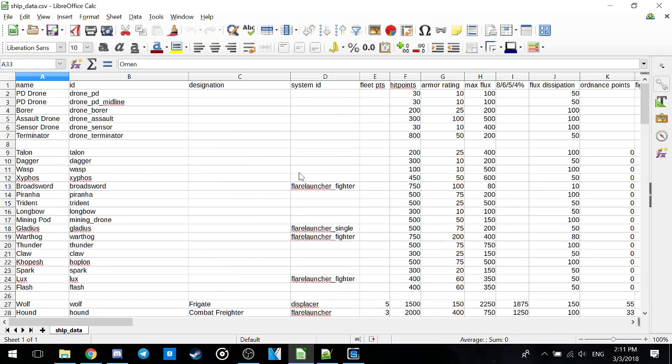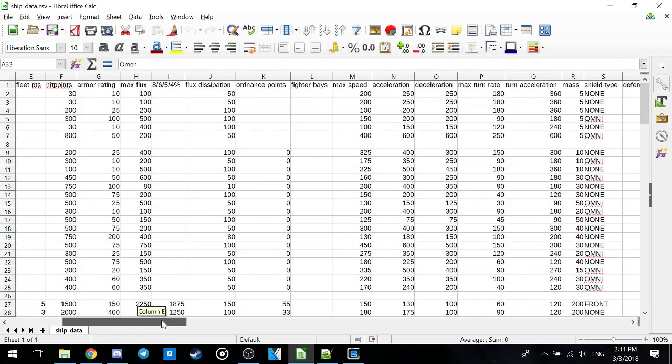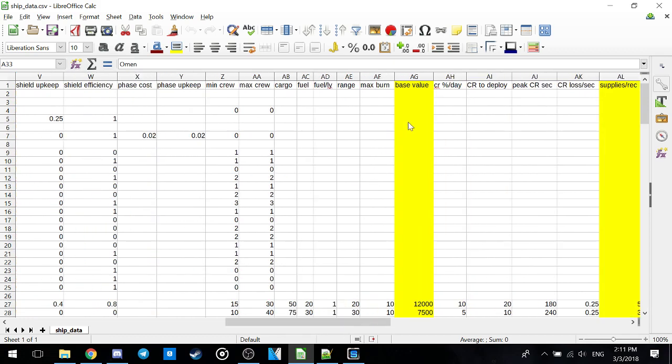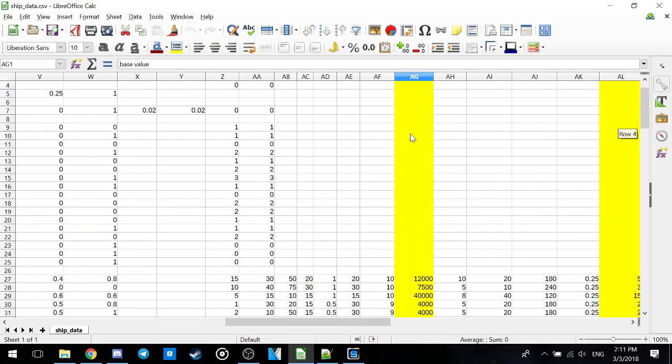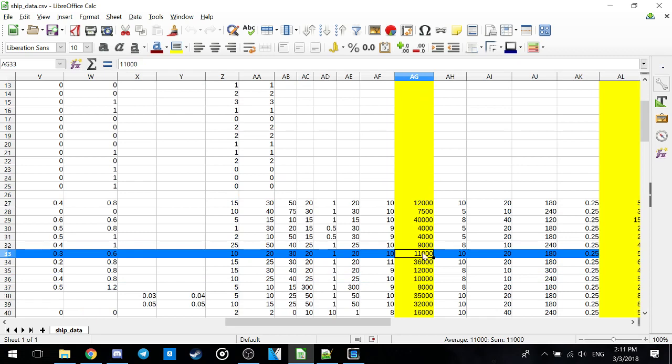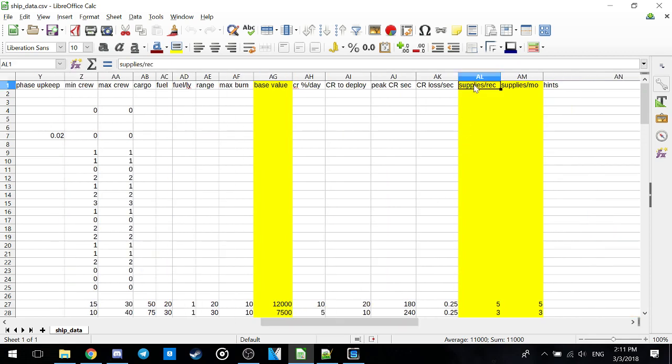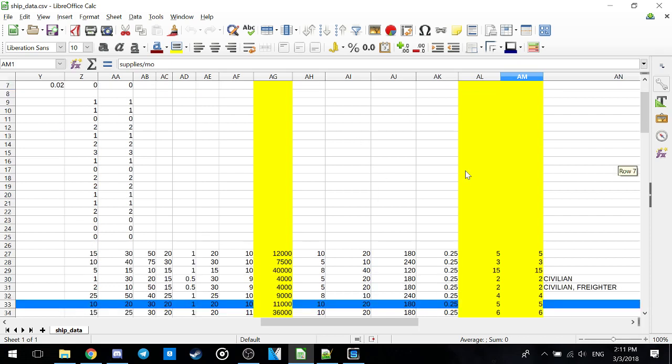And if you scroll up, we're looking for the base value of the ship, that is the cost in credits of the item. So if we scroll to the right until we find base value, which I have highlighted here, and if we scroll down to the Omen's row, 11,000 credits, that's how much the Omen costs for the reference of the budget. Then if we scroll over a bit more, we have supplies rec and supplies month. Supplies rec is the supplies it costs to recover the ship, and supplies month is how many supplies the ship costs per month in upkeep.